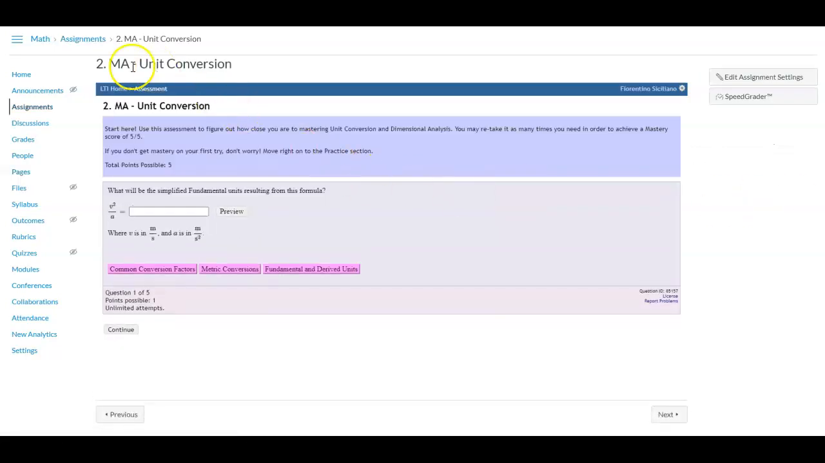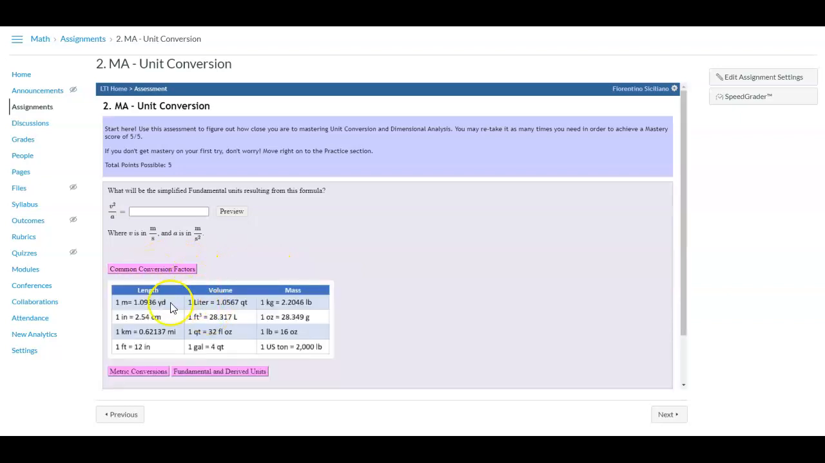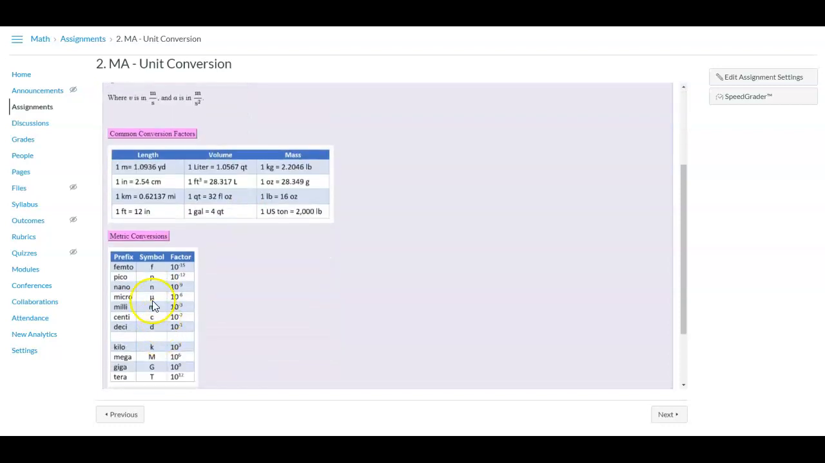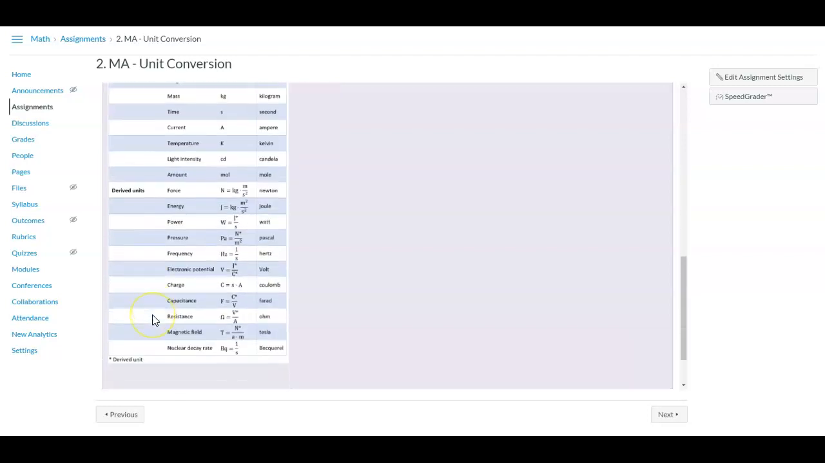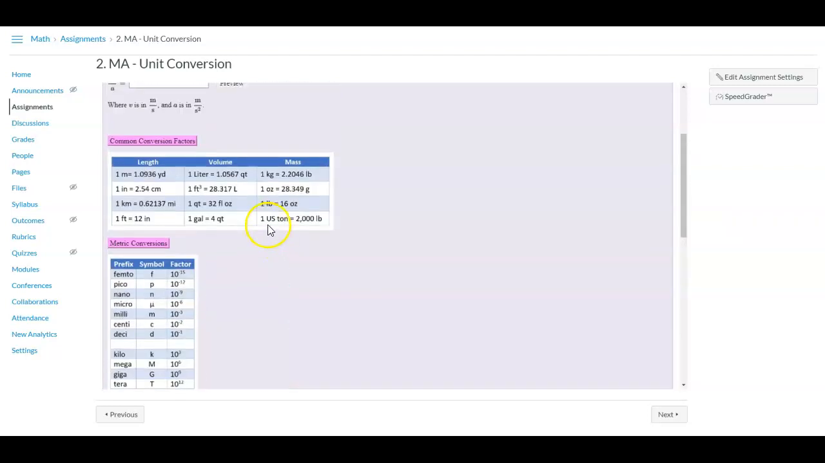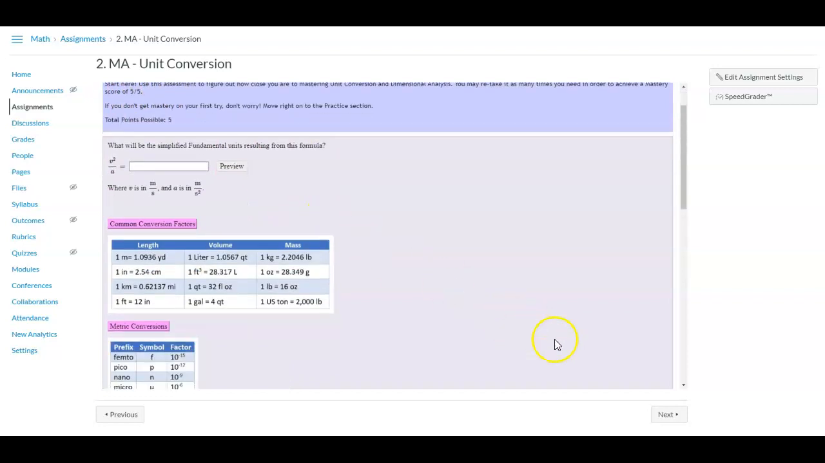You're going to have the mastery content, which talks about unit conversions. Again, these are specific items that you can click on. You have common conversion factors. If you click on that, you can see what that looks like. Then you have your metric units, which are here. And then you have your fundamental and derived units. So all this information is available to you. Again, this is the mastery content.